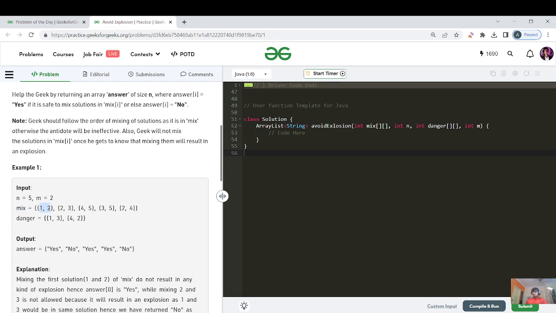So 1 and 2 is nothing but the solution's name. There is one solution named 1, there is a solution named 2. Similarly, there are 5 solutions given here because n equals 5. You need to mix these solutions, but there is one constraint. There is another array also, which is danger. If you mix the solutions numbered 1 and 3, then the solution will explode, right? So I hope now you have a clear understanding of what is mix and what is danger here.